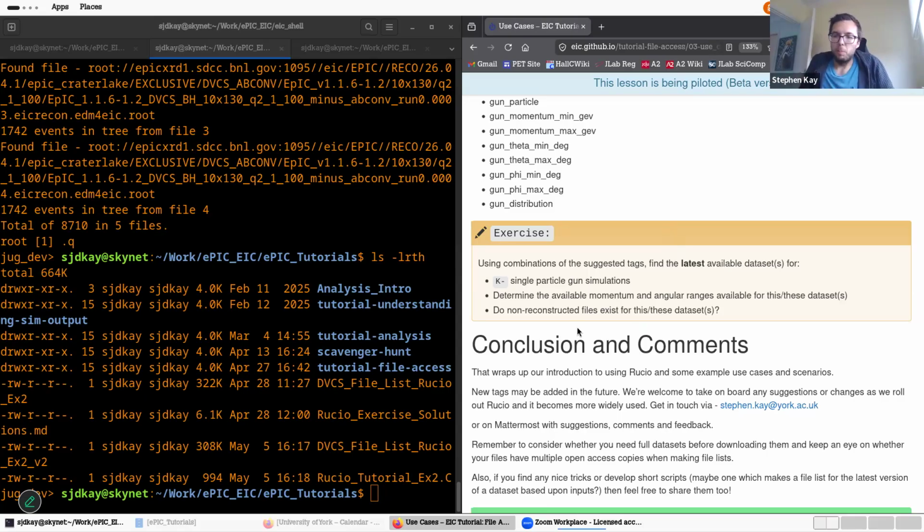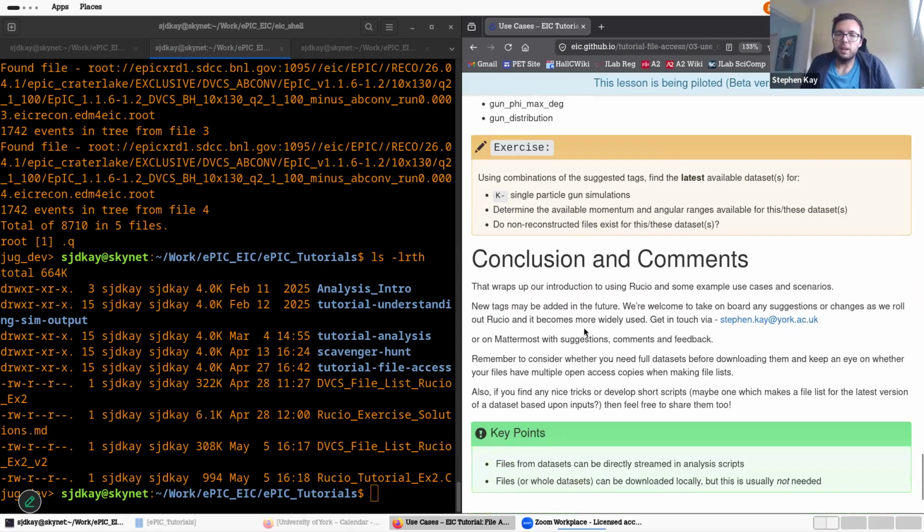I'll wrap up instead. I think that's the introduction to using Rucio, some example use cases, scenarios, and hopefully some snippets of code that you can grab and adapt to your particular use case. In particular, grabbing the files or getting some list of files, stuff like that.